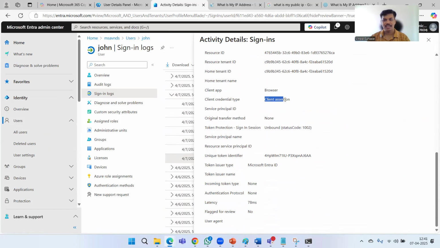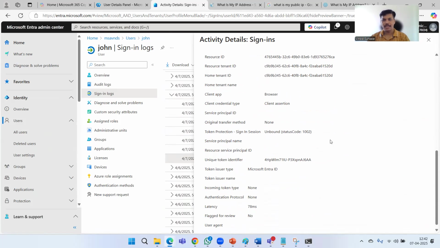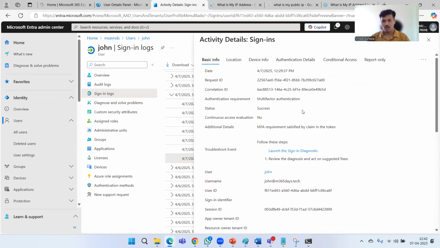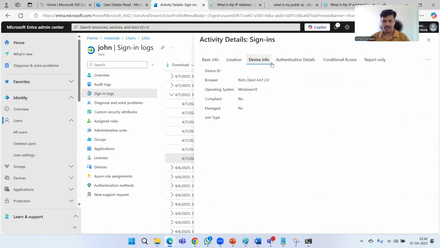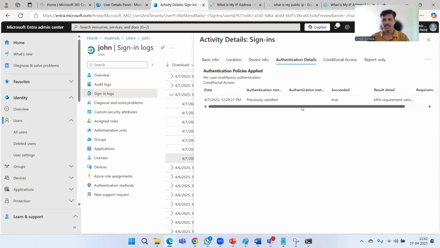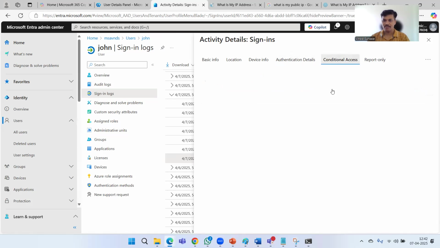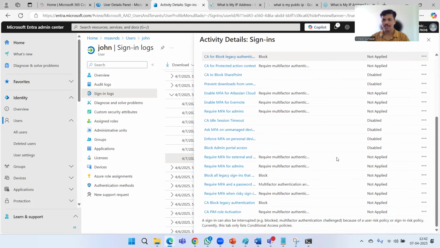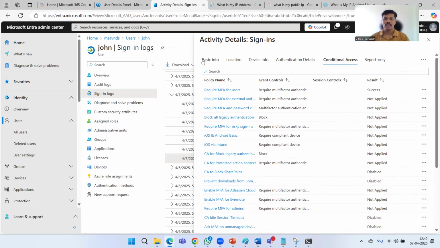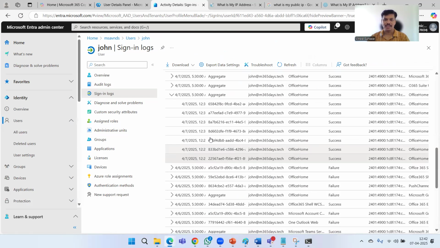Here you can see the client credentials, client assertion, and it has appropriately granted authentication. Here you can see the browser is a rich client. That means it is a supported platform, and that is why it has granted the access. And the MFA requirement was satisfied with the right set of claims, and then the policies were also applied successfully.